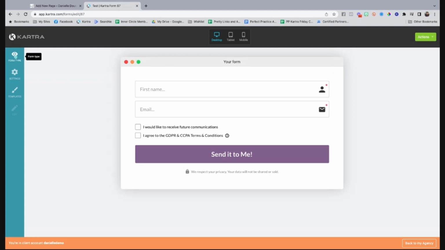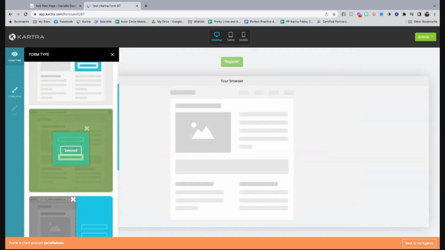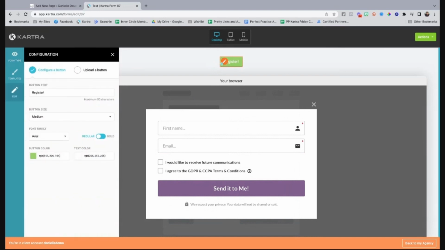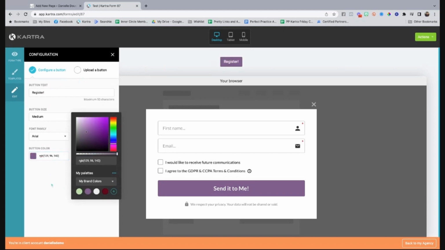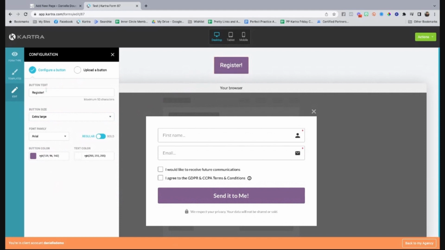So you also have other options. You have different form types over here on the left. This is the form that we have right now, and that's an embedded on the page form. This one is a click to pop button. So it involves two pieces. Up here at the top is a button. You can see that it says register. I can change that to purple if I want to. I can change the button size so that it's bigger. I can change the text in the button.